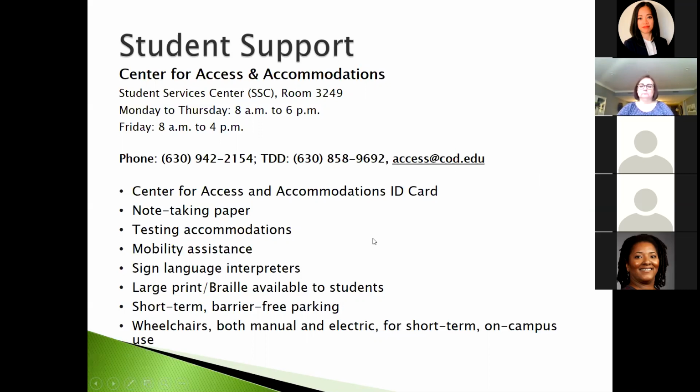Okay, let's just go over briefly if anyone needs some support. Of course, the college has the Center for Access and Accommodations. These are their information. Again, the campus is closed, so there's very limited staff and faculty on campus. So please feel free to email if you need any assistance, and they will make that arrangement.